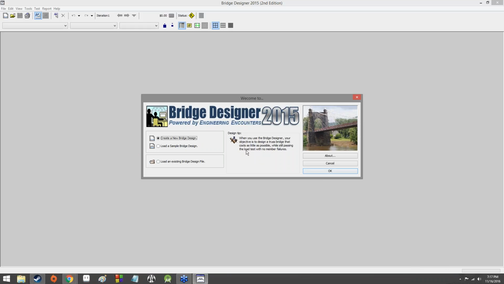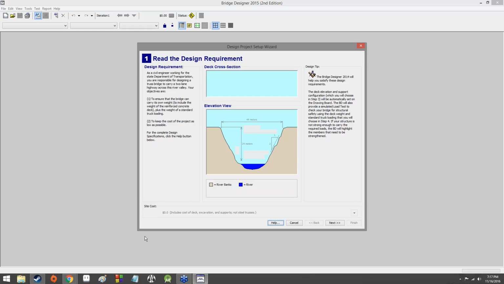But yeah, when you use the Bridge Designer, your objective is to design a truss bridge that costs as little as possible while still passing the load test with no member failures. Essentially, that's the whole point of this. But what we're going to do is create a new bridge design from scratch.